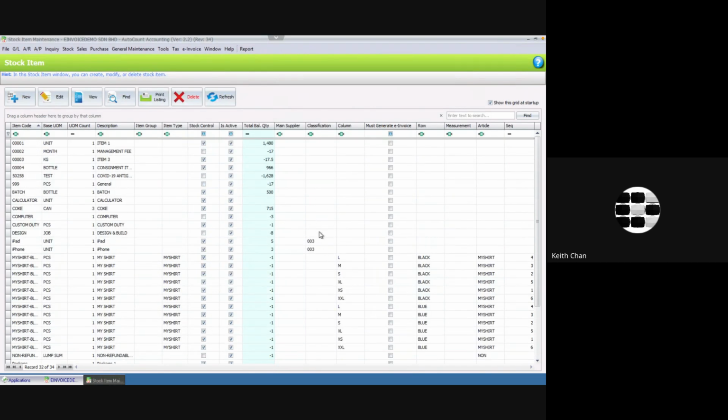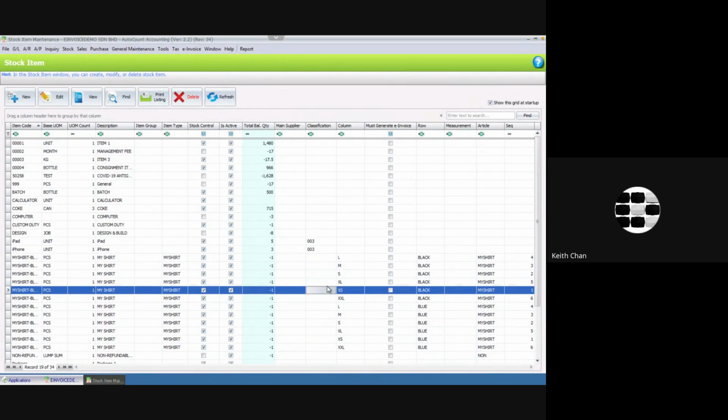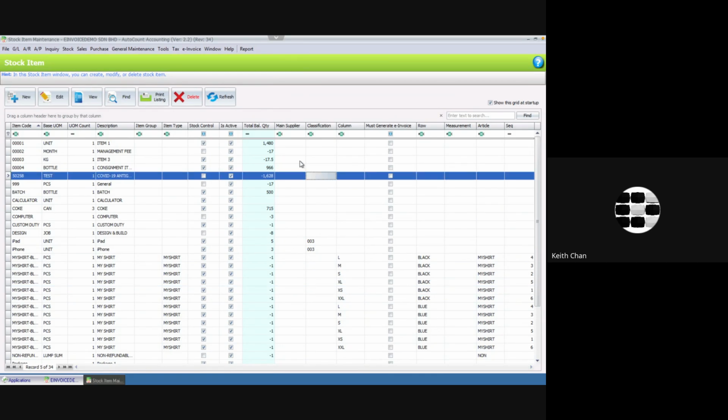So this is how you enter your item's classification code. Okay, but we also have features to quickly update all the items or a few items. Quickly.